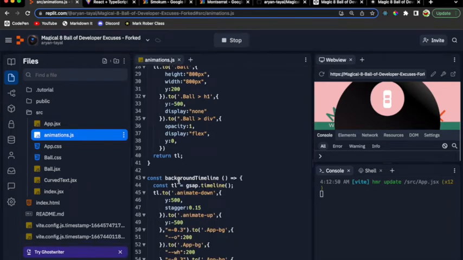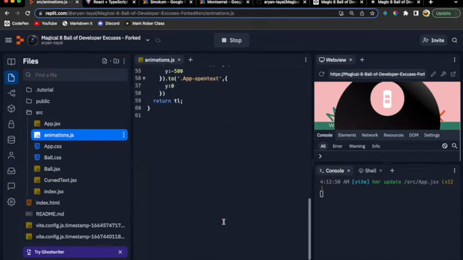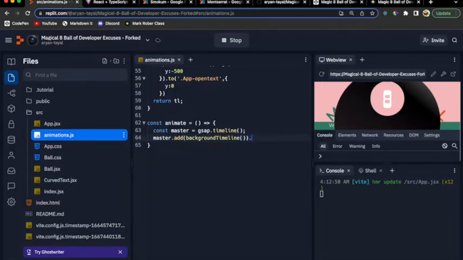Okay, so now let's create another function, an animate function. And in this we'll create a master timeline. So const master equals gsap.timeline, and then we'll use the .add method that gsap gives us to chain on the other three timelines. So master.add, first we need the background timeline, so we'll just call that function because it returns a timeline. Then we'll add another function that says shake timeline, that will add our shake animations, and finally the ball timeline.